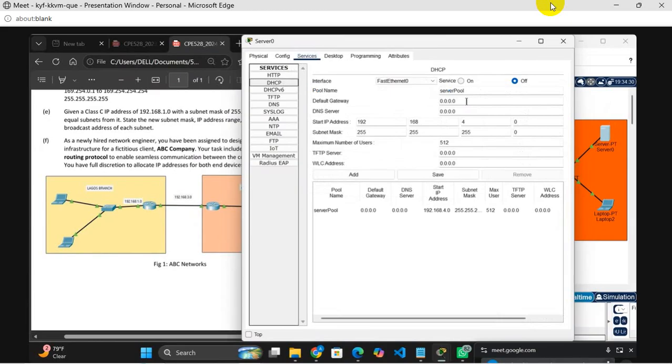For this Abuja network, this is a server pool, this is a default name. You can change it if you want, but I'll just leave it as is. For the default gateway, we're going to be using the same default gateway of our Abuja branch, since that is where the server is located. So it's going to be 192.168.4.1. We're going to leave the DNS server as is because we didn't set up DNS services.